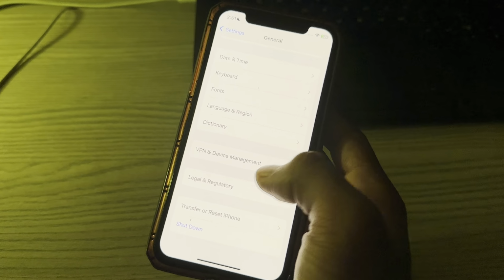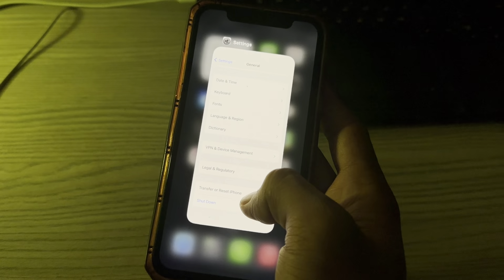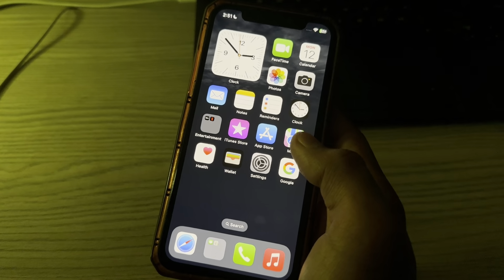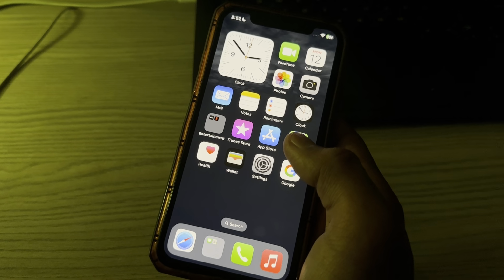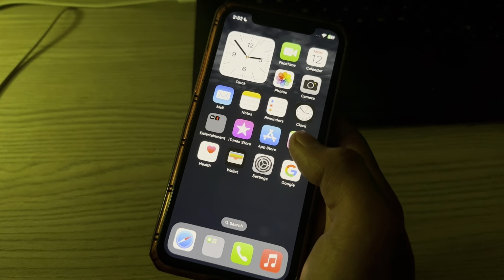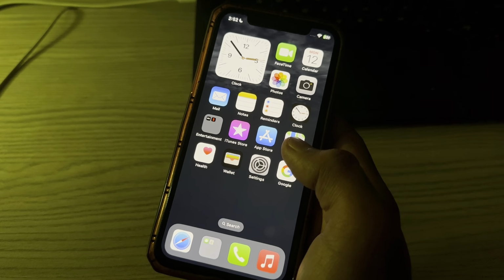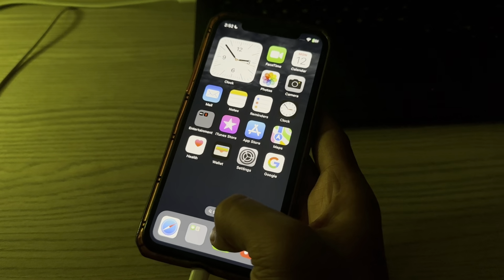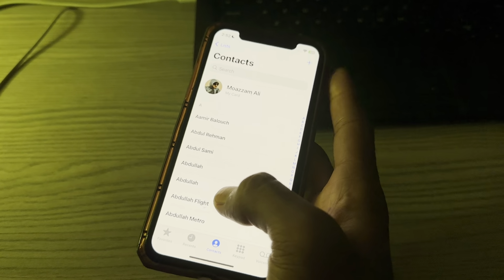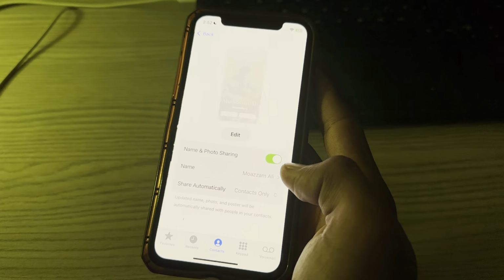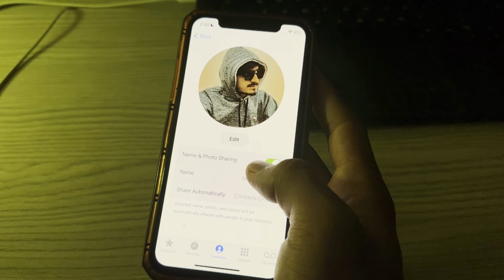Our next step is to make sure Name and Photo Sharing is enabled on your iPhone. Another possible reason why Contact Poster may fail to appear on your iPhone could be that users might have accidentally disabled Name and Photo Sharing for their Contact Poster. You see, these options allow users to pick whether or not they want to share their Contact Poster with everyone. To enable them, simply go to the Phone app, then go to the Contact Poster of your iPhone. Then simply tap on Contact Photos and Poster. You have to make sure Name and Photo Sharing is enabled on your iPhone.